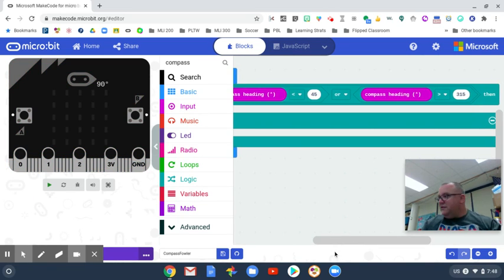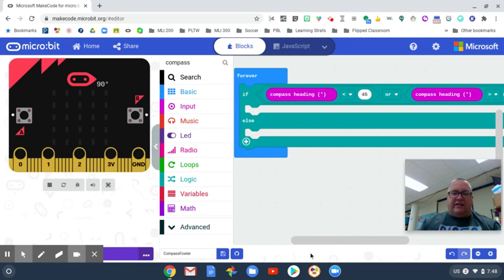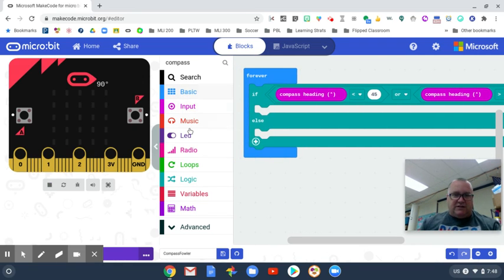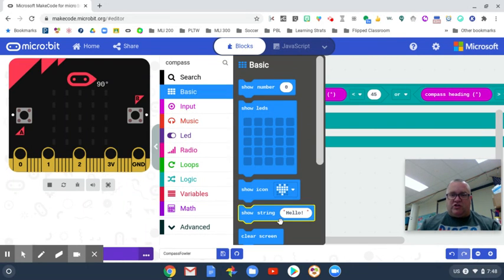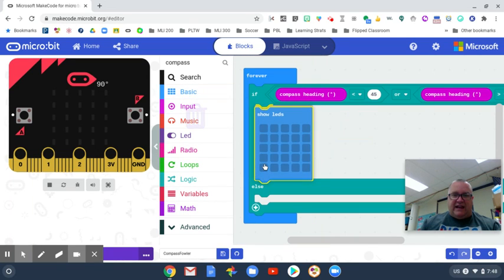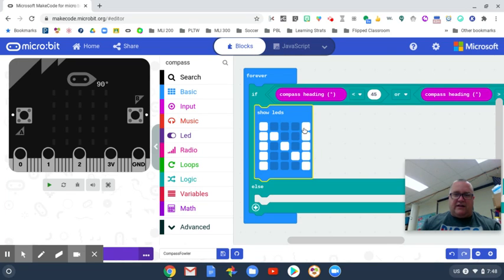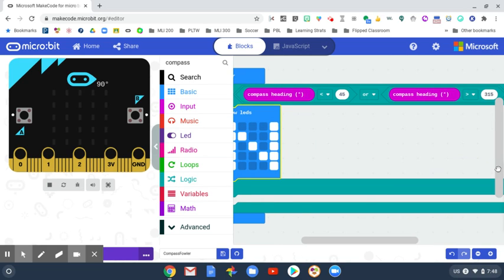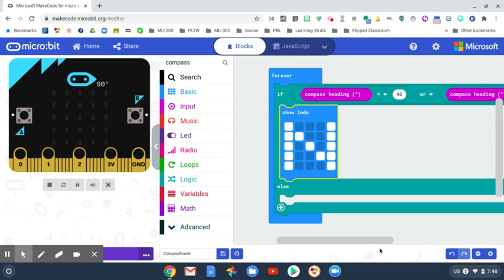Then what we want to do is show an N on our LED grid. There's a couple of ways we could do this. We could go to basic and show a string of an N, or we could make our own LED that looks like an N. I'll do that, I always think that's more fun. There we go. There's my north. Else, I'm going to get rid of my head here because it's in my way.